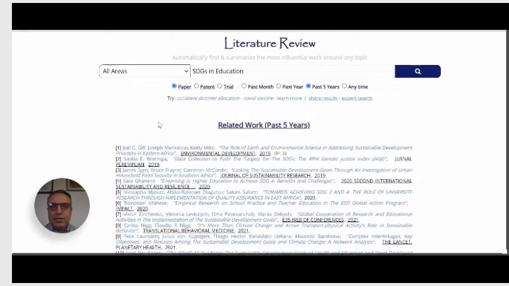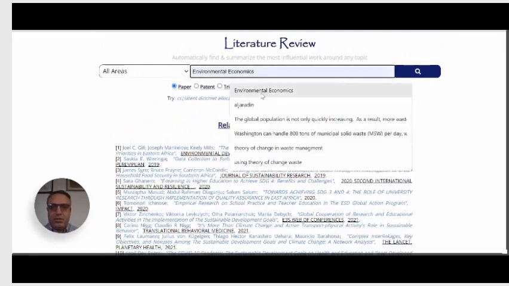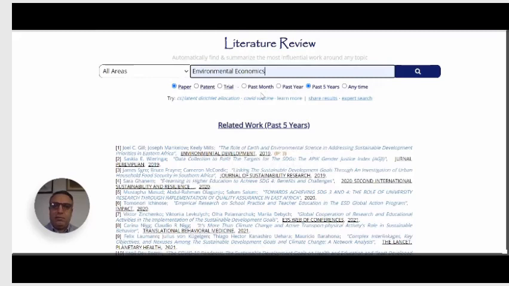You can read that again and use the part that's appropriate for your research. This is an example. I will give you another example. For example, we are looking for something about environmental economics. We will hit search.